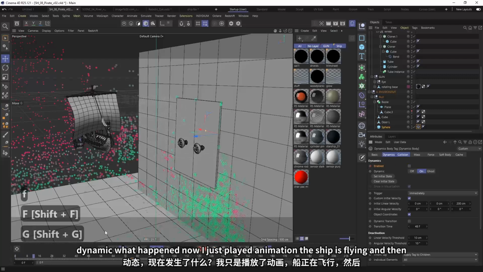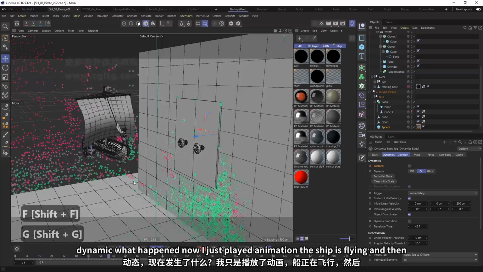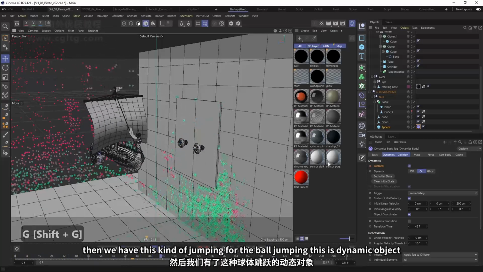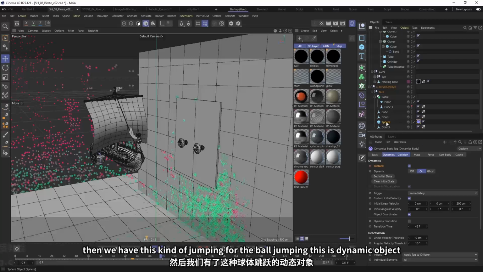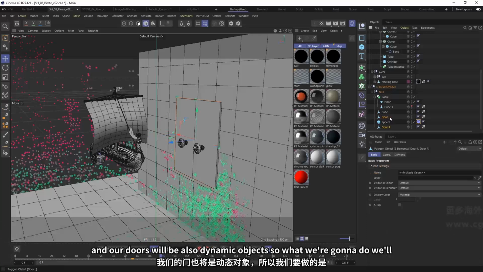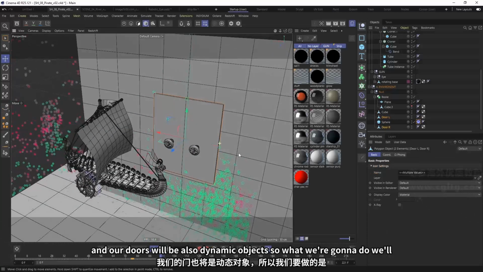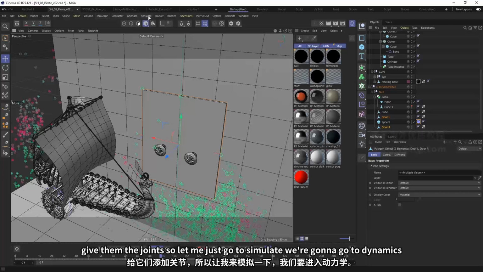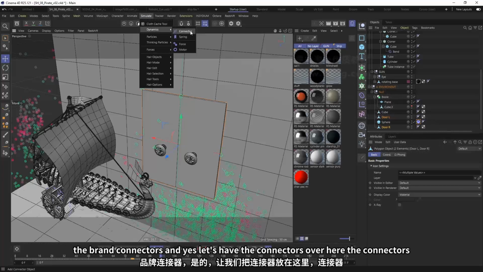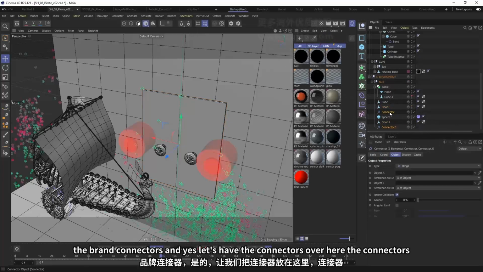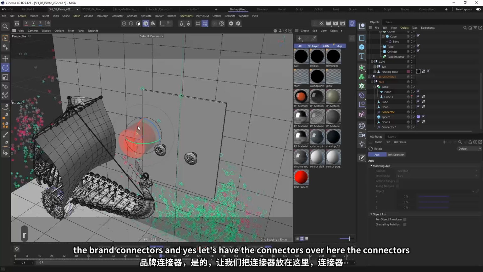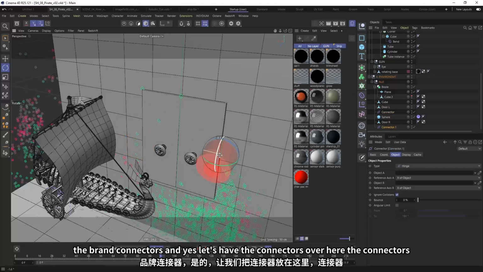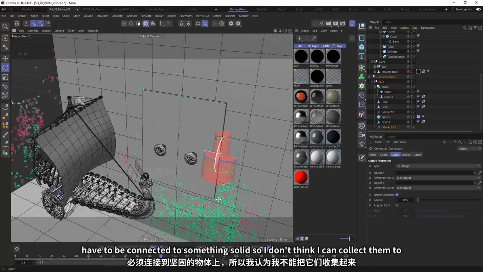What happened now? I just play the animation, the ship is flying, and then we have this cannon jumping, or the ball jumping. This is a dynamic object, and our doors will also be dynamic objects. So what we're gonna do, we'll give them the joints. So let me just go to simulate. We're gonna go to dynamics, we'll bring the connectors, and yes, let's have the connectors over here. The connectors have to be connected to something solid.